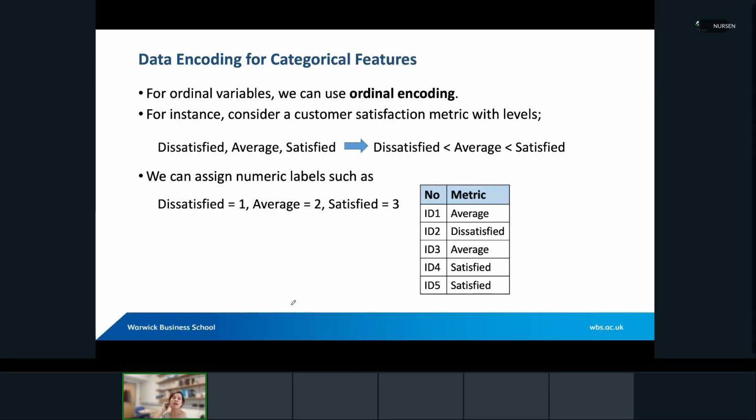Another one is for ordinal variables. As you may remember, in ordinal variables, we have ordering between the categories. Let's say we have customer data and we keep customer satisfaction: dissatisfied, average, and satisfied. So we have this ordering in between. For ordinal encoding, we assign numbers based on this order. So dissatisfied is 1, average is 2, satisfied is 3. So satisfied is greater than average, and average is greater than dissatisfied. You assign these numbers to preserve the order between the categories.